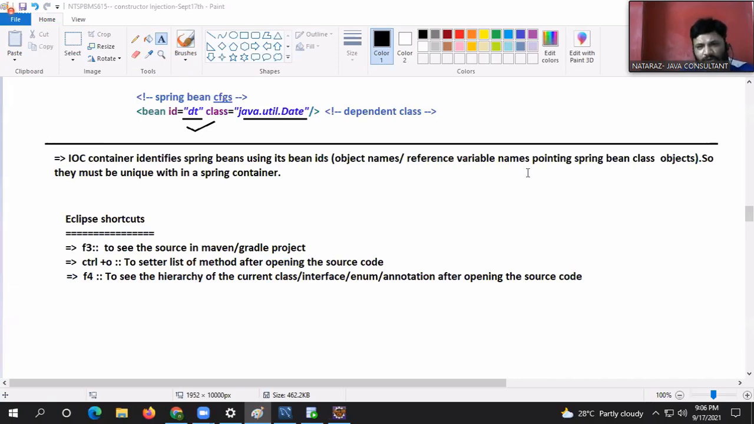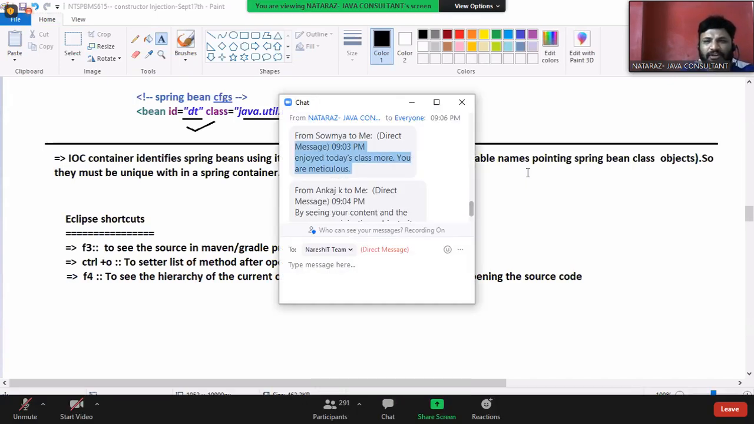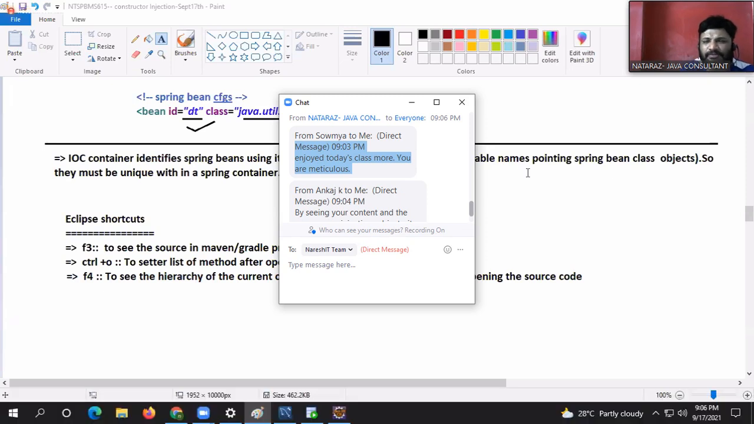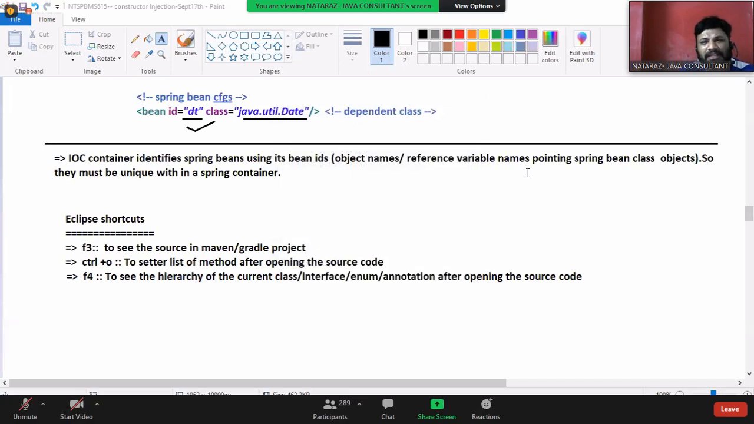Ankas, I'm really happy. Your confidence is increasing, but still there are so many things to learn. Anyway, to see class diagrams in Eclipse, as of now, not there. You have to install some plugins.